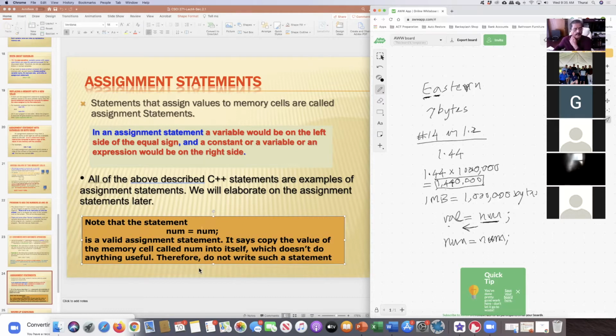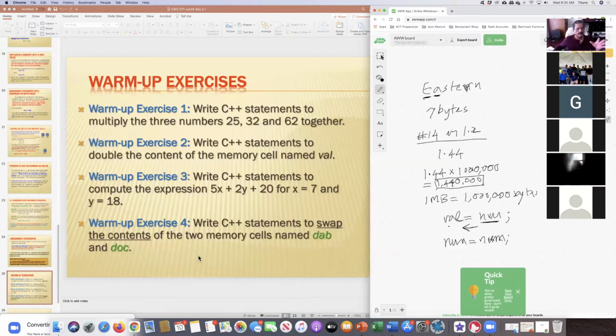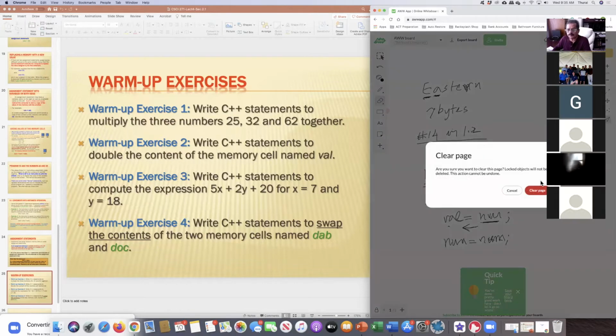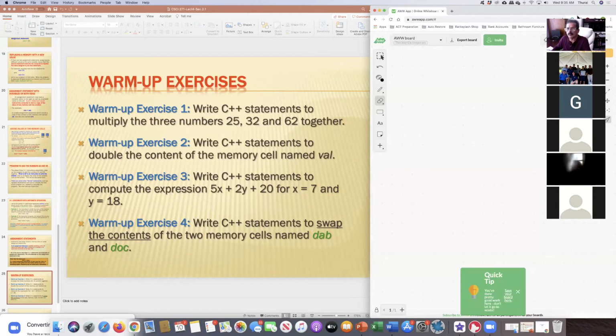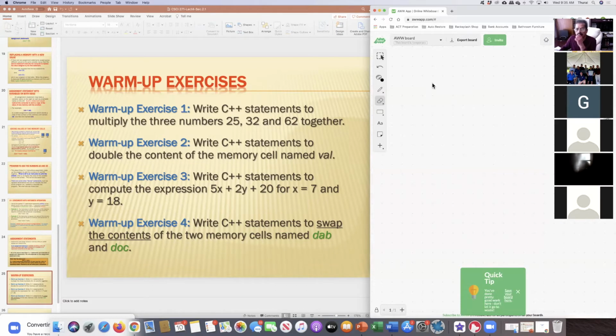Anyway, we went over those, but I wanted to review that. And so these warm-up exercises we have to do next. First one says write a C++ statement to multiply three numbers 25, 32, and 62. Okay, can somebody write that? And if anybody has the answer, you can show it to me by putting it against the screen, against the camera, I mean.